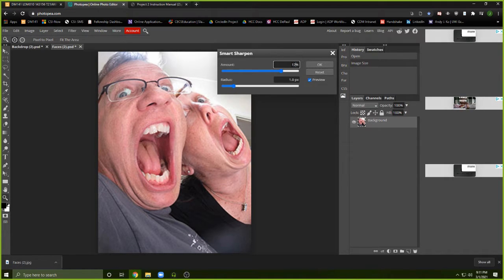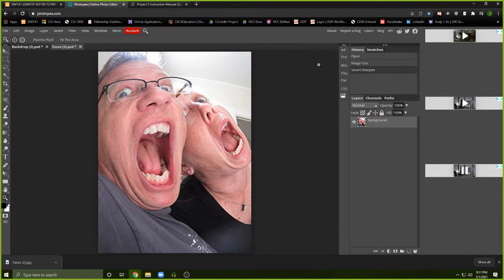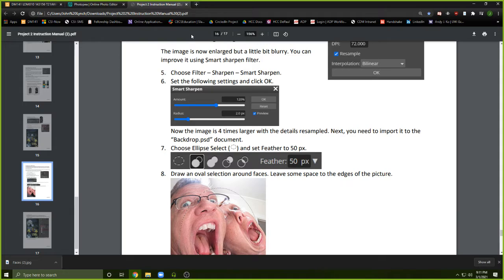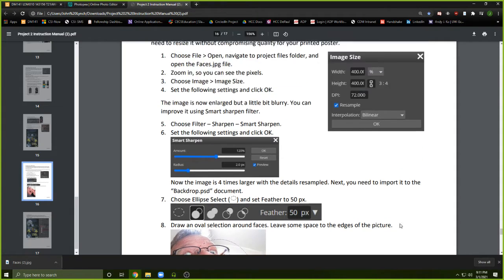Oopsie daisy. 120%. And change this to 2 pixels. So I'm going to hit OK. I don't see too much of a difference, but again, some of these sharpenings do affect it in ways that might not be obvious right away. So it's always good to just go ahead and follow along with the instructions there.